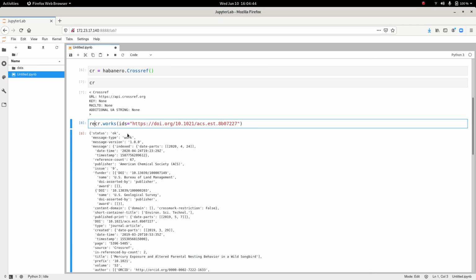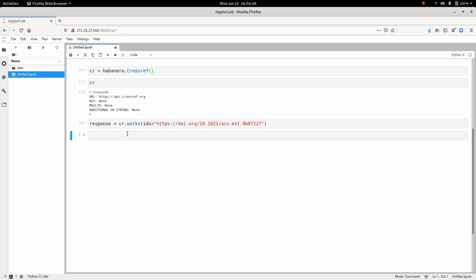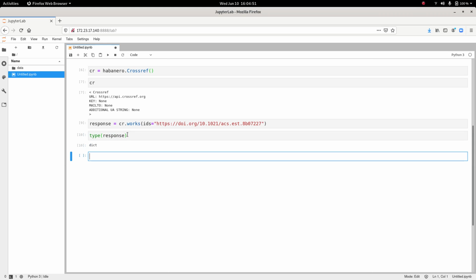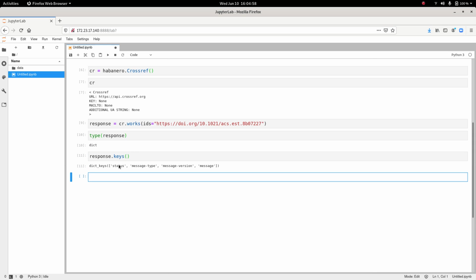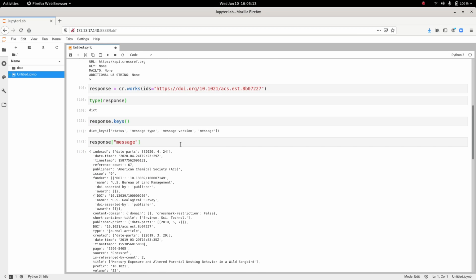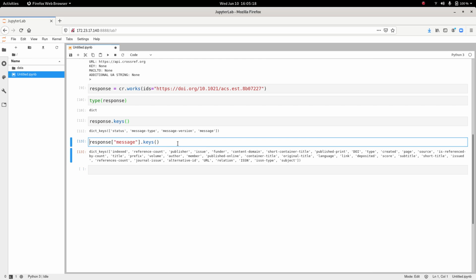Instead of just printing this, I'm going to save it into an object, and let's dig into this object a little bit. I can see that it's a dictionary. Since it's a dictionary, it should have keys. Here are the keys: status, message type, message version, message. I know from some previous work that if it has reference data, it should be in this message key. This also is a dictionary, so it should have keys, and I'm printing out these keys.